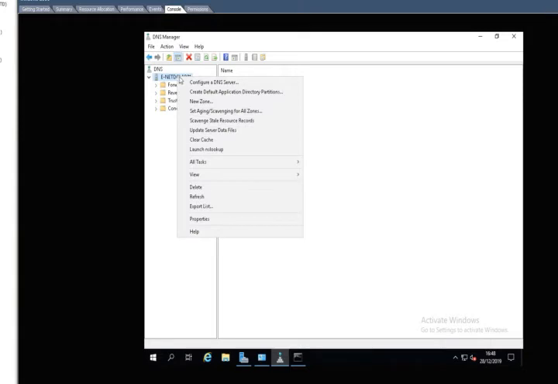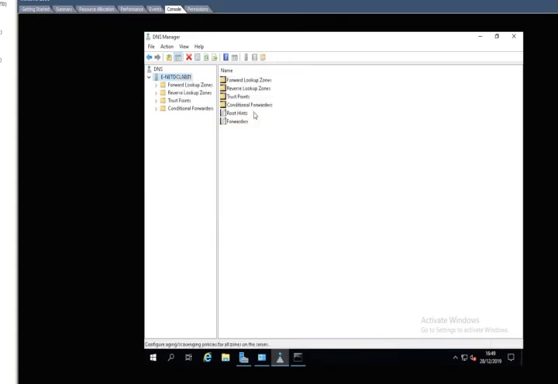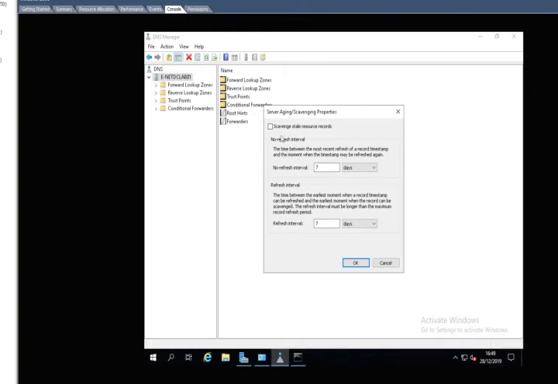You can create a partition for directories, create a new zone, set up aging and scavenging, update server data files, clean the cache, and so on. So one thing that is quite good is this: I always set scavenging of stale resource records.